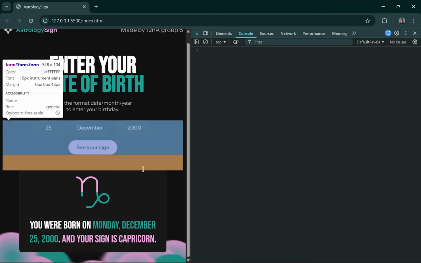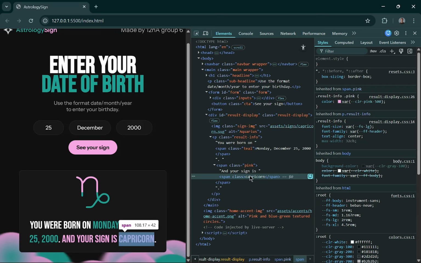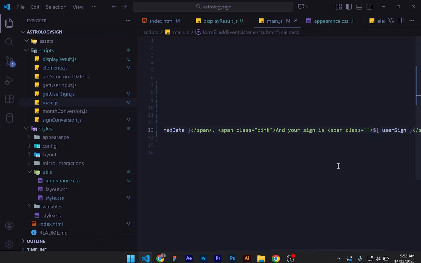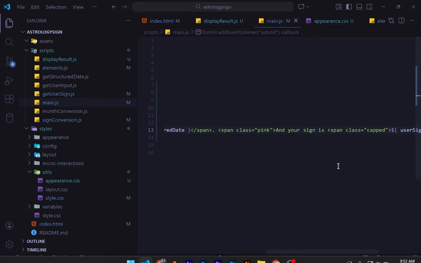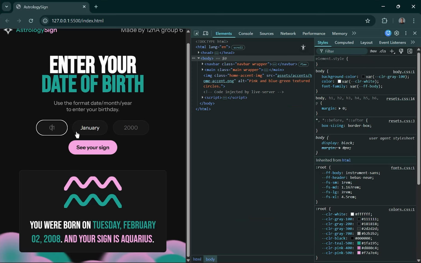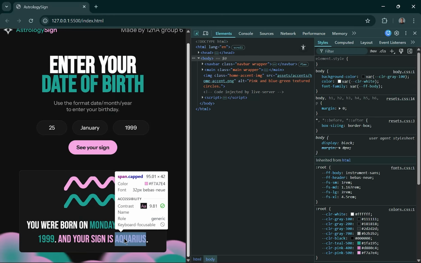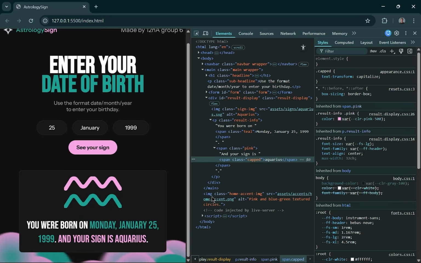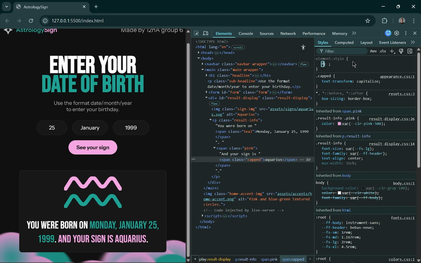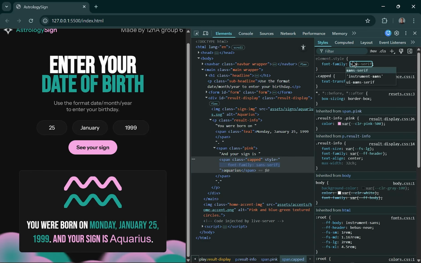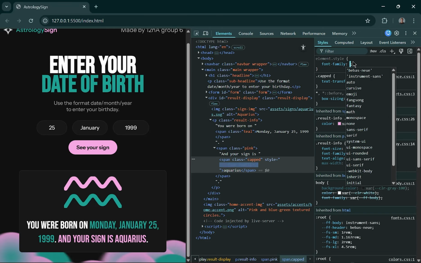So let's go here, and it is small letter, but if we do capped here, let's see, so it is 25, let's see, 1999. So now here it is still Aquarius, but here it is capped, and this means under CSS styling, if this had, for example, a font family of sans serif, it will be capitalized, as you can see.